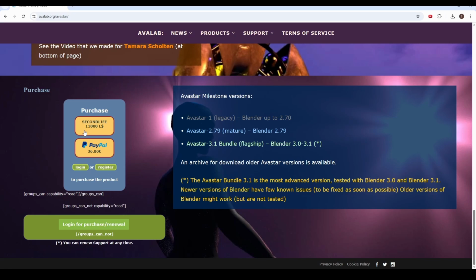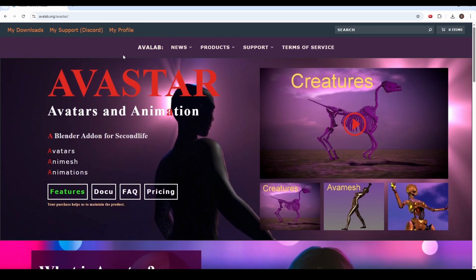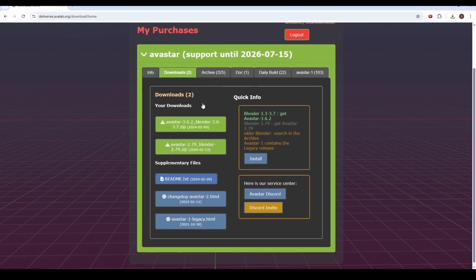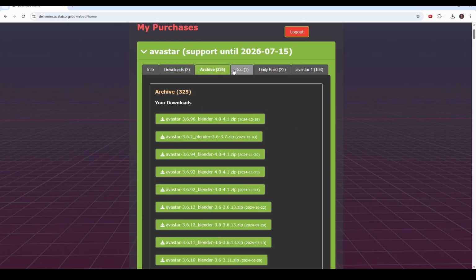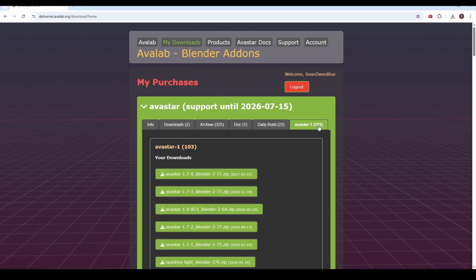Once you've made the account and then you've bought the add-on, then you're going to come all the way up to my profile. All right, so when you click this, it's going to tell you to log in again. So after logging in, it's possible that you get this pop-up. Just click go to new website. Then you're going to see downloads, archive, documents, Avastar 1, that's the initial version, and then the daily build.